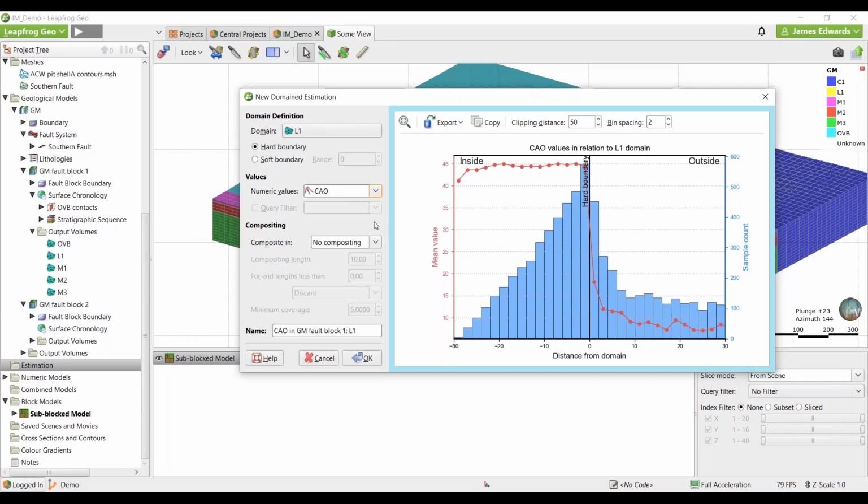In this case, you can see my L1 is a nice hard boundary. I have high-grade calcium oxide inside and dropping almost instantly away to low-grade on the outside of my boundary. If you have a soft boundary, it's easy enough in here. You can go and change the relationship of your model.